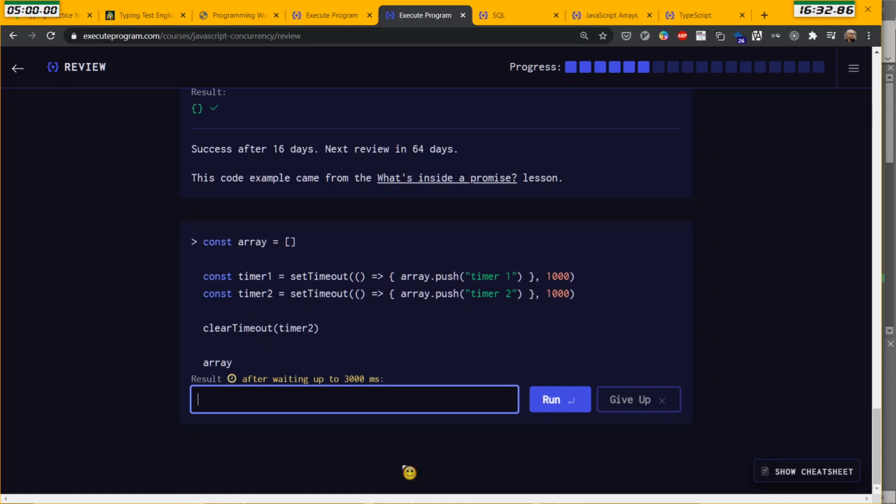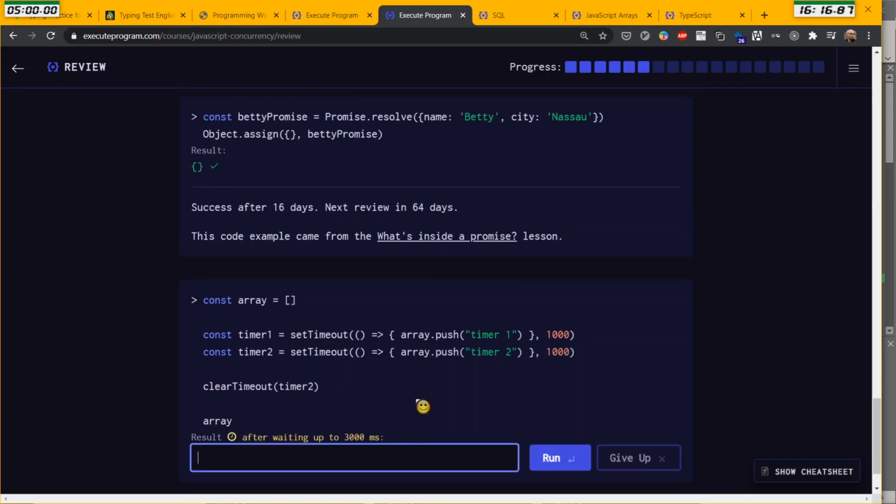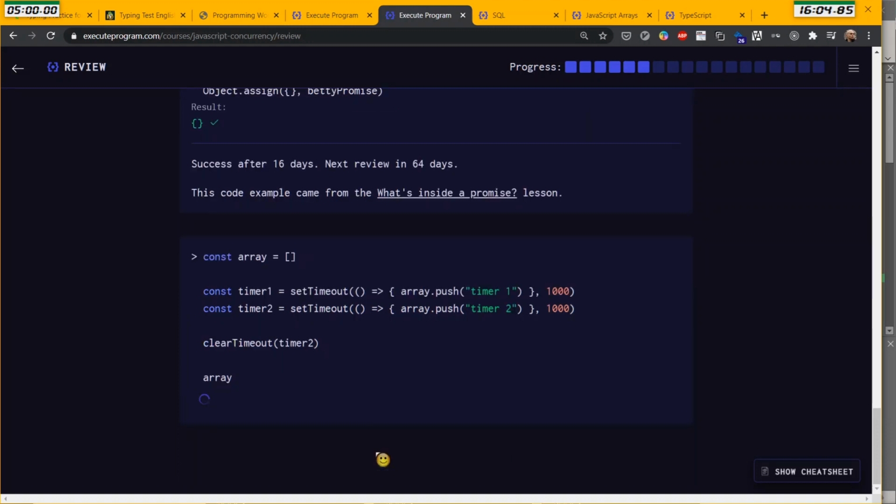const timer. So timeout, clear timeout 2, so the second one will not execute, so in the array will be timer 1, like so.